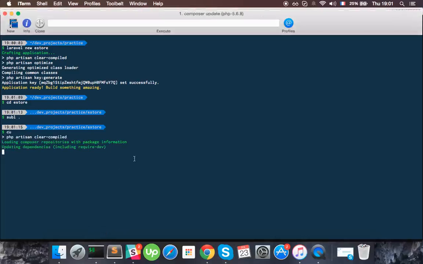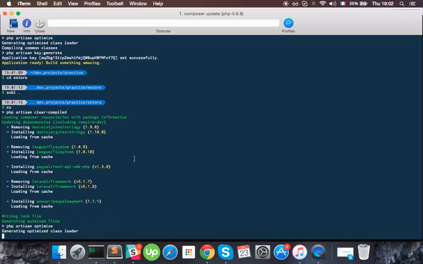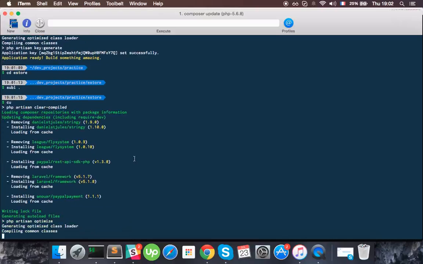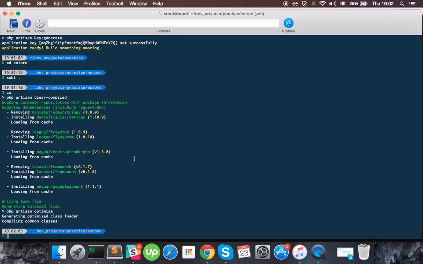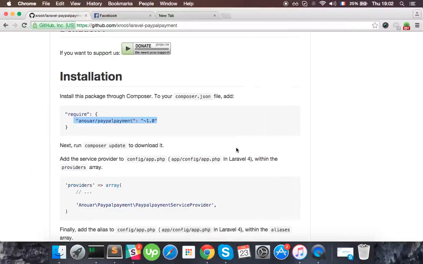This action may take some minutes. I think I already have this installed, so maybe composer will use the cache, so it's not going to take so much time. Okay, so great. It's installing now. Okay, now the package is installed. Let's go back to the guide.